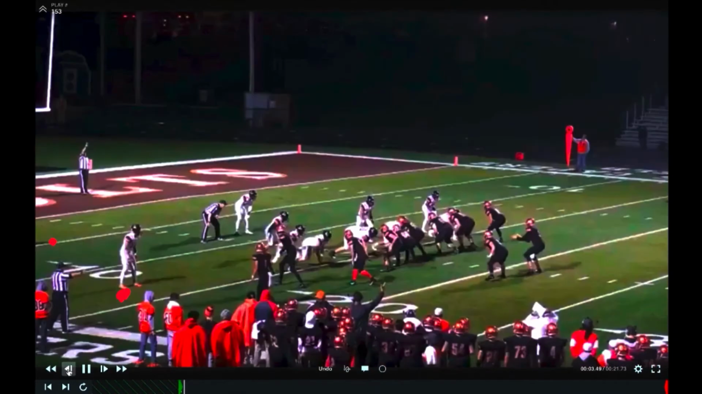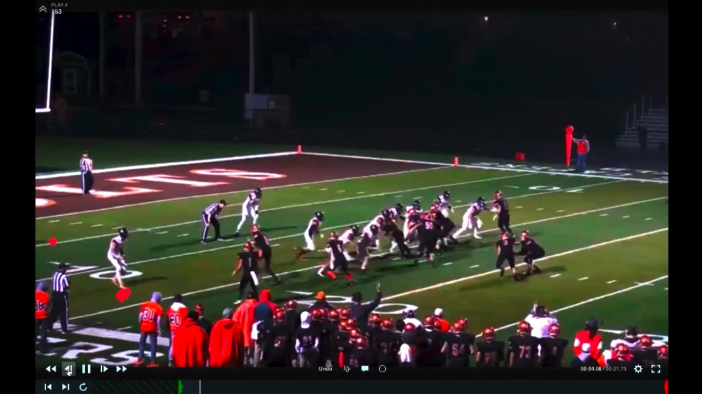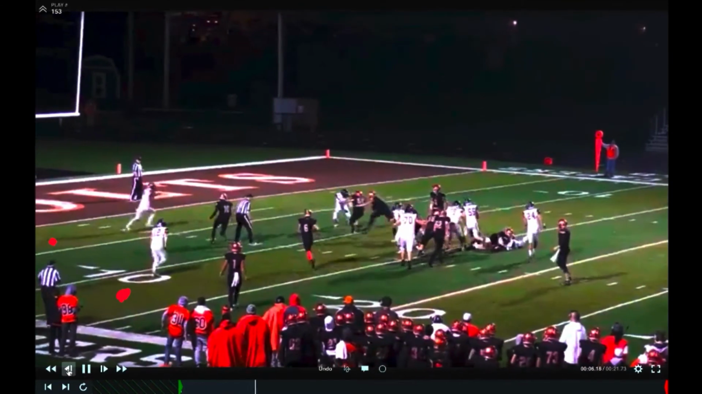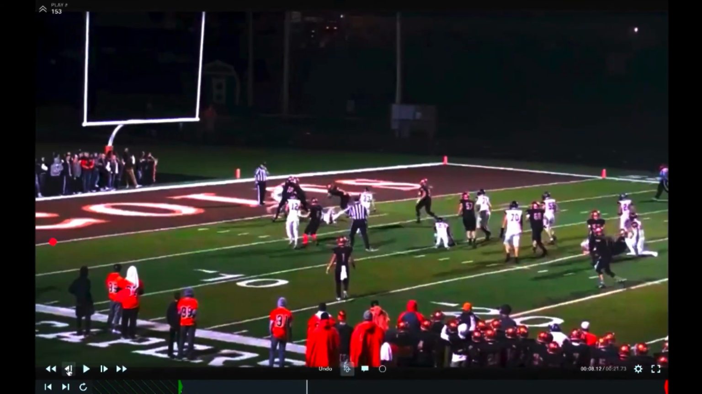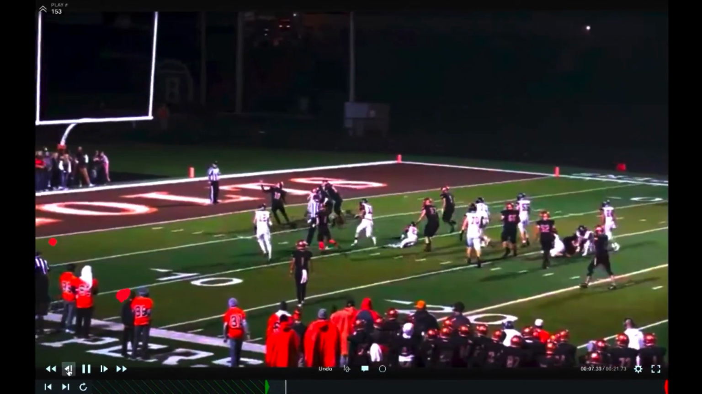Okay, watch the left tackle's footwork here. He does a great job of getting up through there and finishing downfield, which is why we get the result that we get. It's a great job finishing, driving him all the way into the end zone.